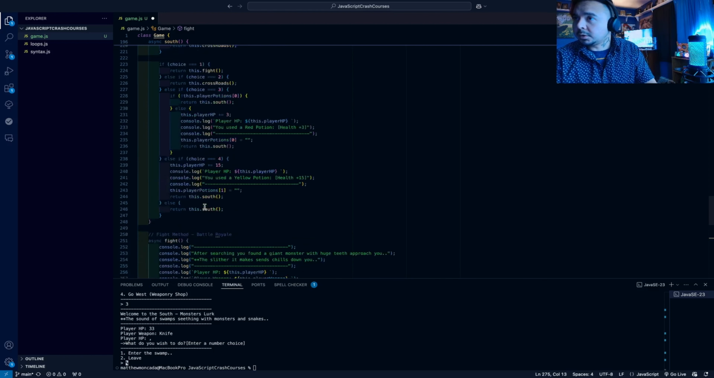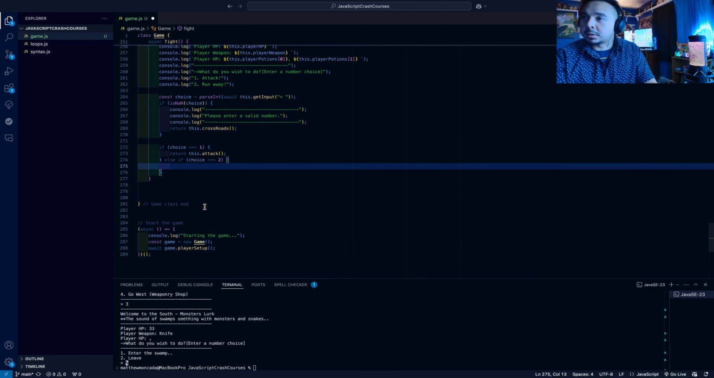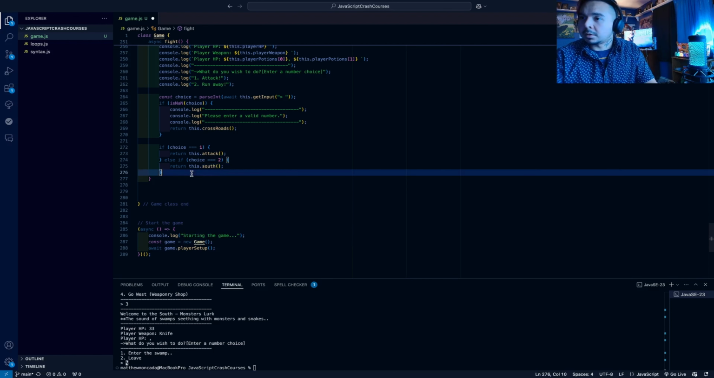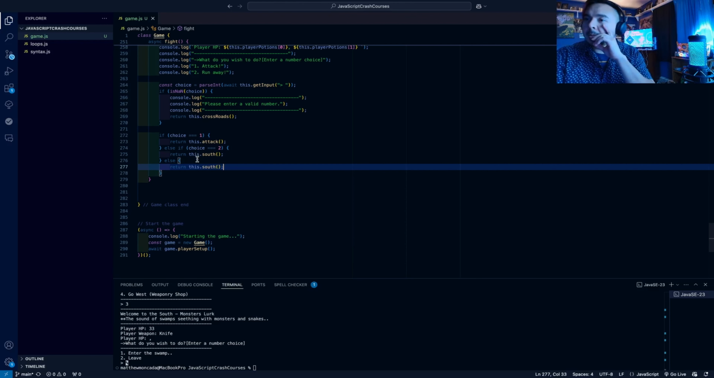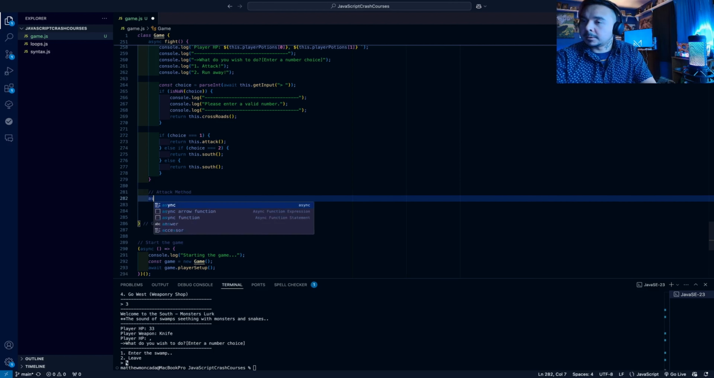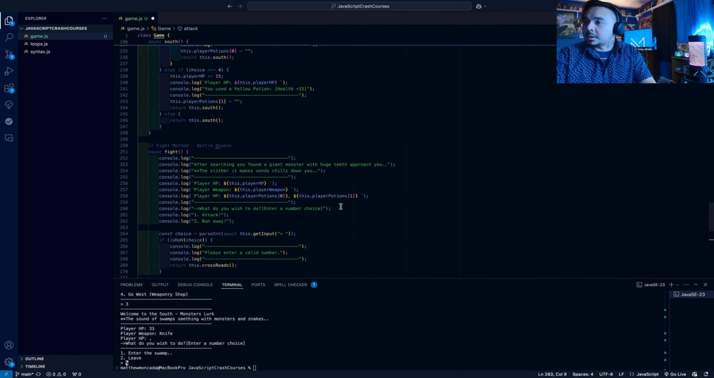Else if choice is equal to 2, we're just going to have them return south, and else just have them return south. So get in out of there. Now it's time for the attack method. I'm just going to say attack. And we're going to copy this.